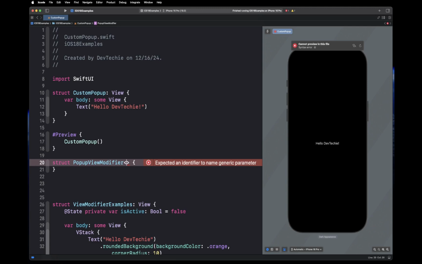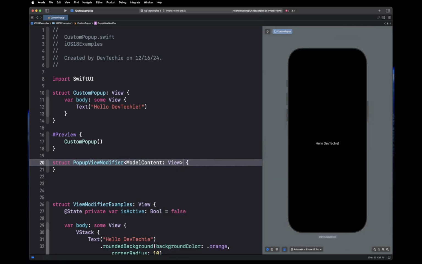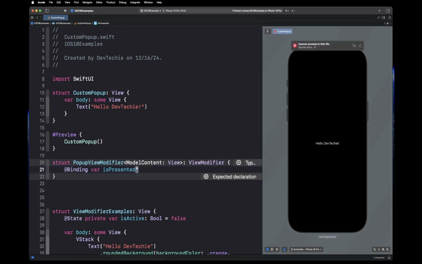Okay, so for the generic type, for example, we're gonna have something called ModelContent here. Okay, content. This is gonna be of type View. So anything that conforms to View can use PopupViewModifier and pass in a view as basically the parameter. Okay, so we're gonna conform to ViewModifier protocol. Okay, and there are a few things that we're gonna do. We're gonna take a binding for isPresented. This is gonna be a boolean.